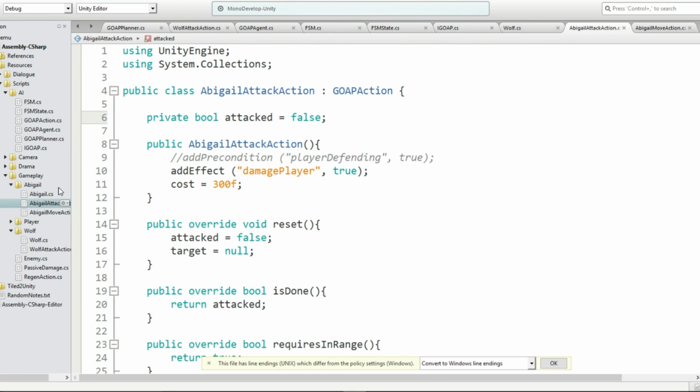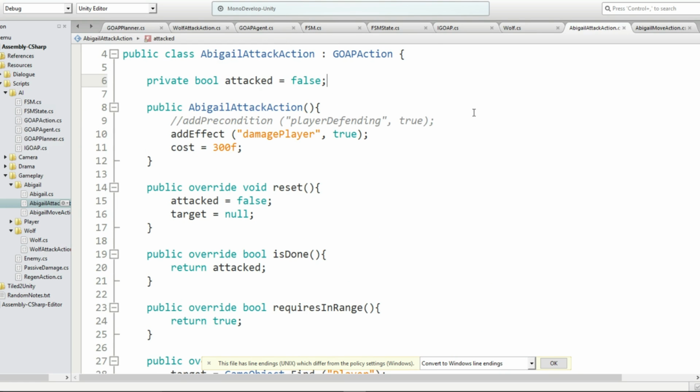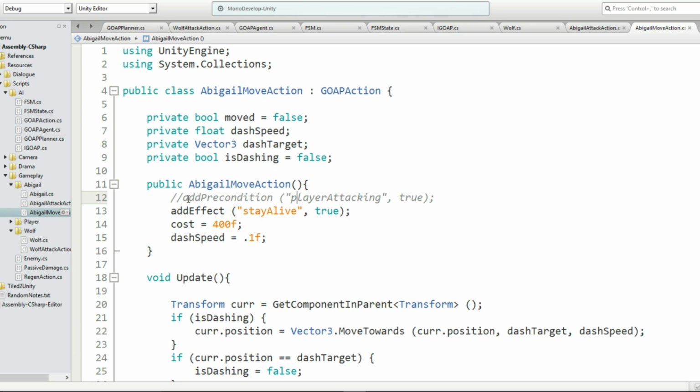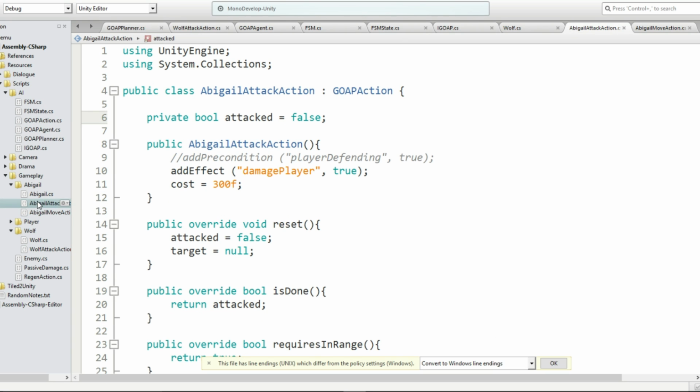Now let me briefly show you another enemy with a little bit more complicated action. So this is Abigail. That's the name I chose for this kind of shield knight whose concept is yet undeveloped. But she has an attack and then she has this move, or it's really a dash attack. I should change that name. And so these are her two actions. So she can attack or she can do this dash, which is an evasive maneuver to dart away, hopefully avoid your attacks, make it harder to get her.